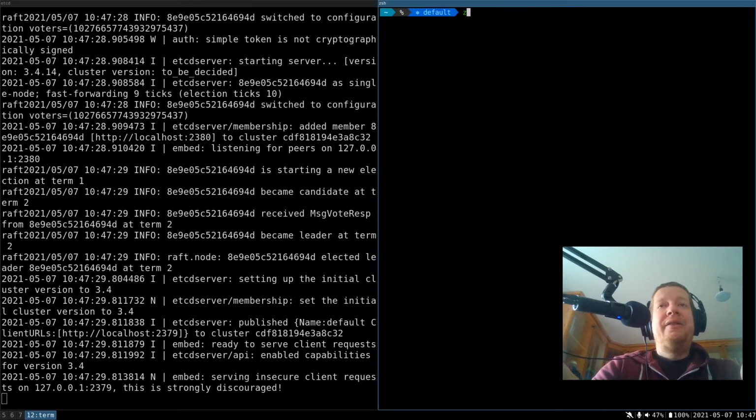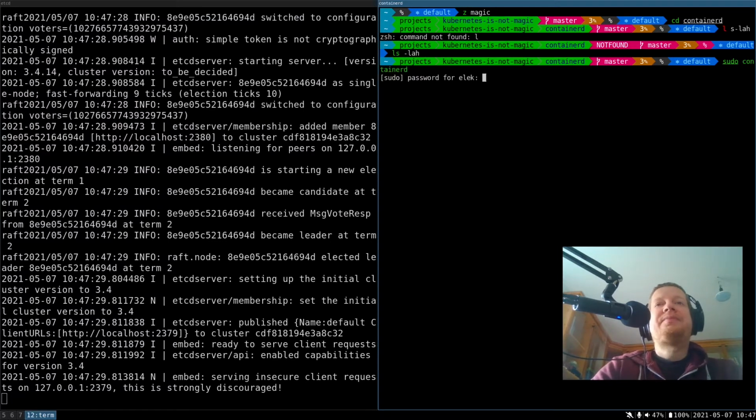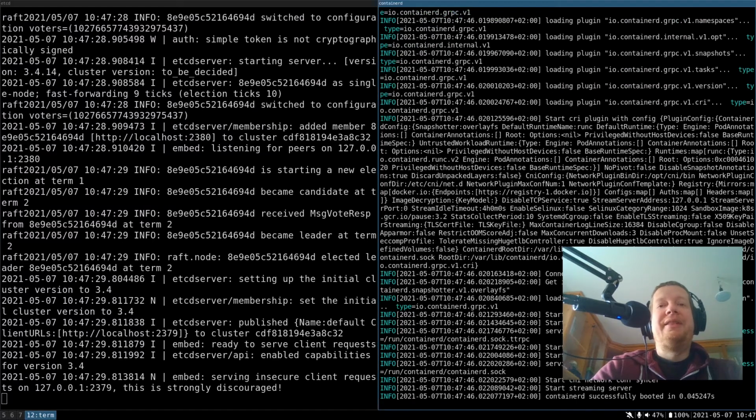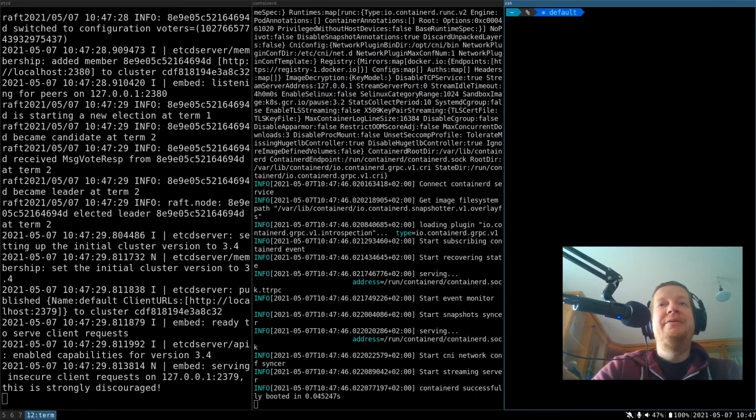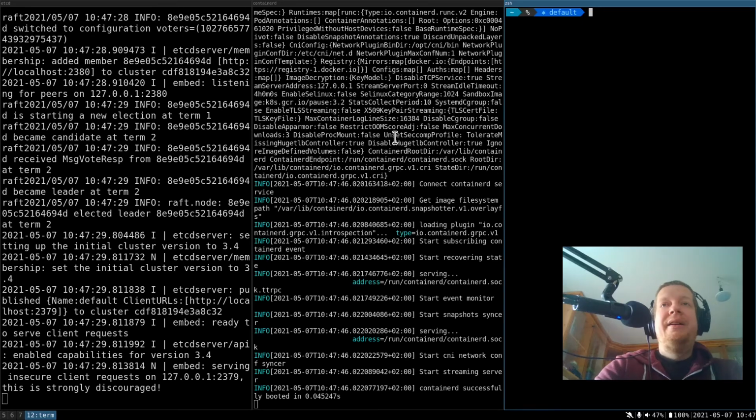I can also go to containerd. It's even more simple because it's empty. I don't need any configuration right now. Let's just start it. So these are the two. And we can continue with the Kubernetes components: API server, controller manager, and scheduler.